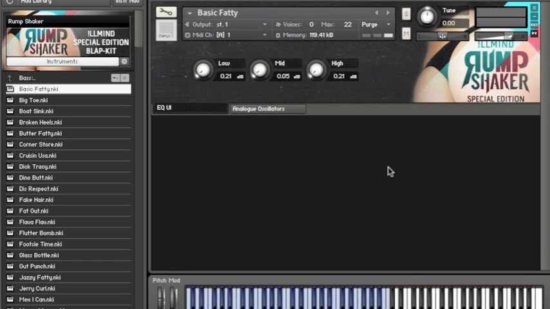So Basic Fatty, I guess, is sort of your default analog-y, warm kind of bass patch, real subby. And the thing about Rump Shaker is, I pretty much sound designed every single patch on here. It was some really intense EQing and sound designing and experimenting with sine waves and square waves and different types of filters to create these tones.